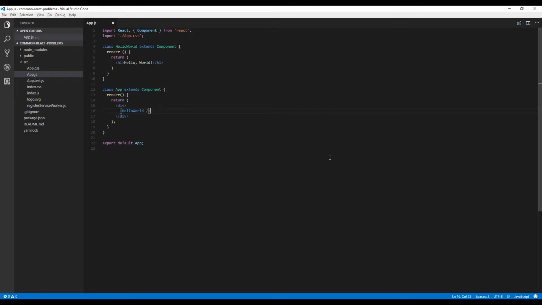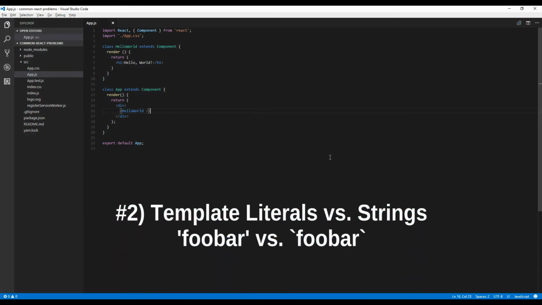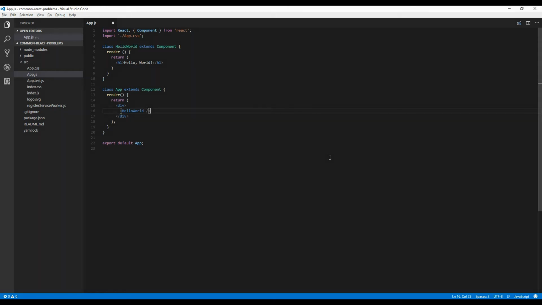The second issue we're going to look at today is confusing template literals with regular strings. So a lot of folks will attempt to interpolate variables inside of a single quote string instead of defining a template literal with backticks. And to demonstrate this, I'm going to create a property on our hello world component. We're going to call it species. Earthlings.